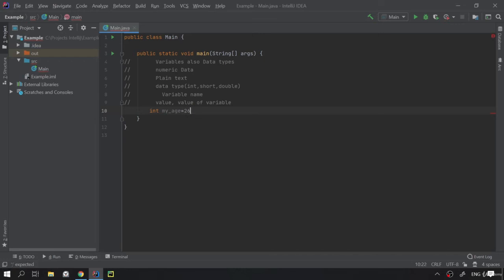After writing this, there is only one thing that I need to do here. I will click just this semicolon. In Java, after all lines of code, you will need this semicolon.